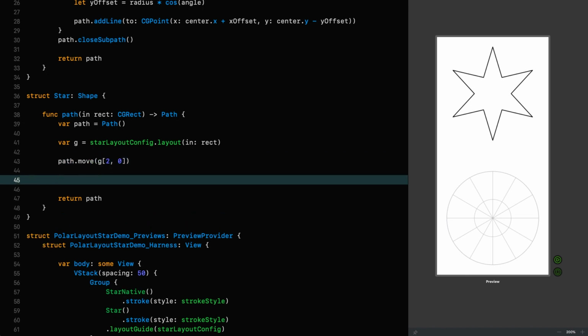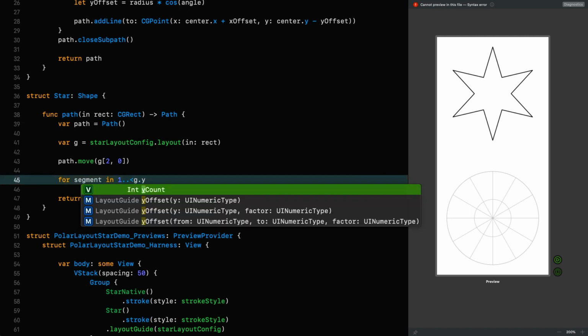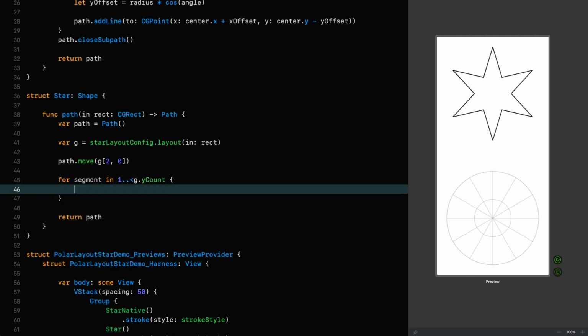And now it's just a simple case of looping through our segments. For segment in, we've already done the first one, so we're going to go from 1. Now each guide has an X count and a Y count, regardless of whether it's a grid or a polar layout. I mean, obviously we have protocols to adhere to here. So in this case, the X count is how many radii do we have, and the Y count is how many segments. So we want to do the G.Y count. And then we just draw each line. Path line G.